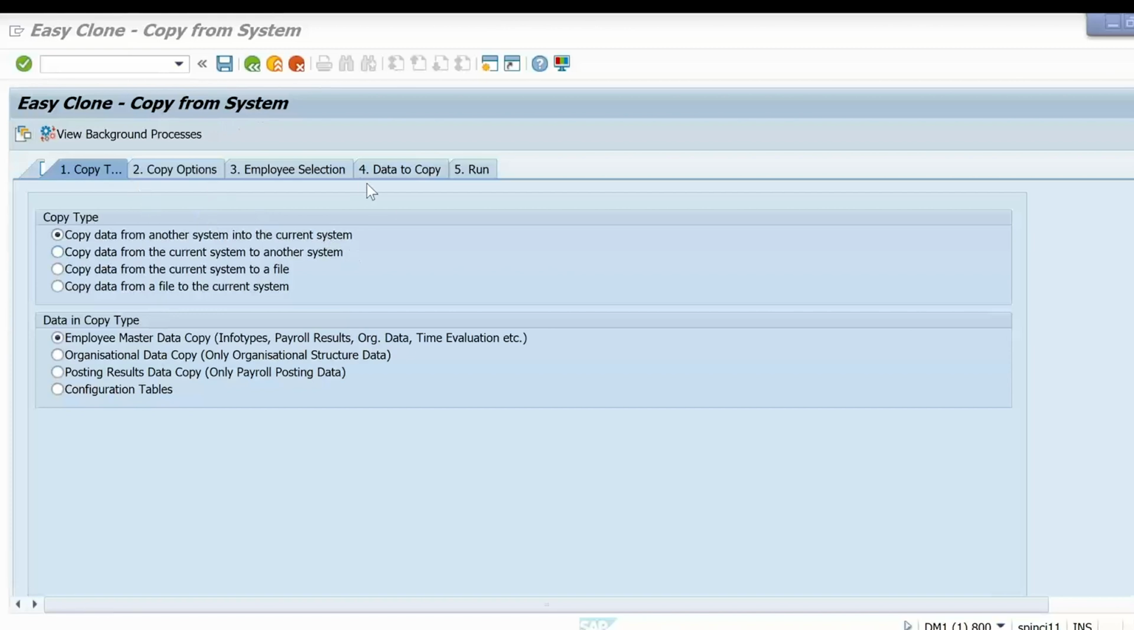By the way, as I go through these tabs, something to point out is you will see entries already completed. That's because I saved my entries as a variant, just like you can do in so many SAP processes. I've already entered in some options, saved them as a variant, and I called up my variant before I even started the recording so that I could show this to you.